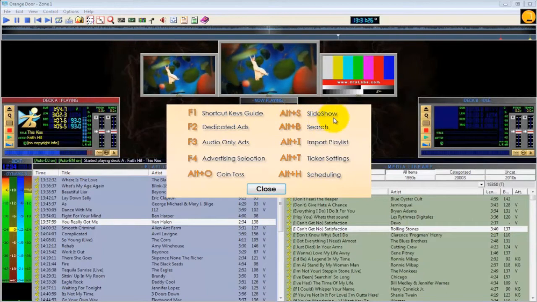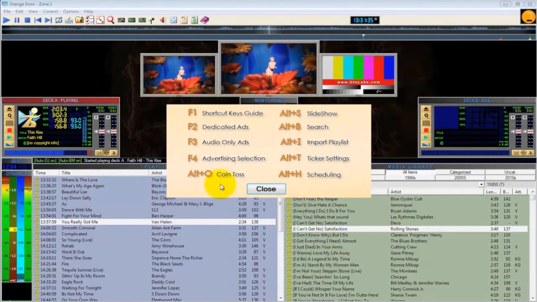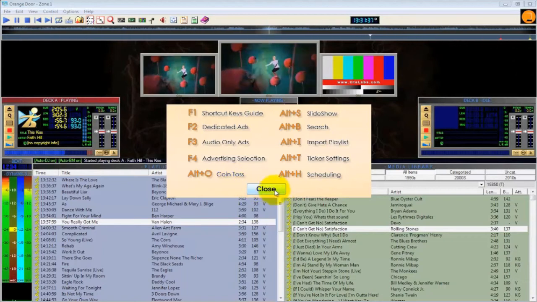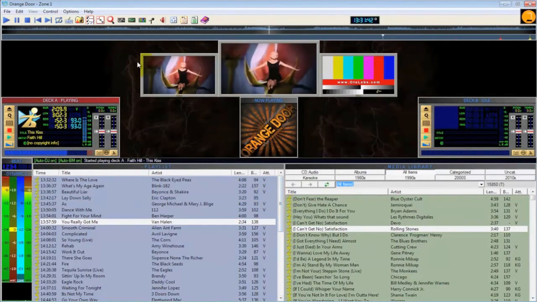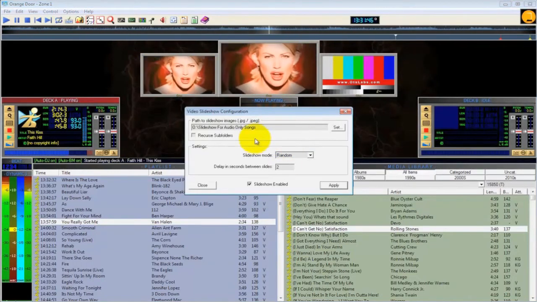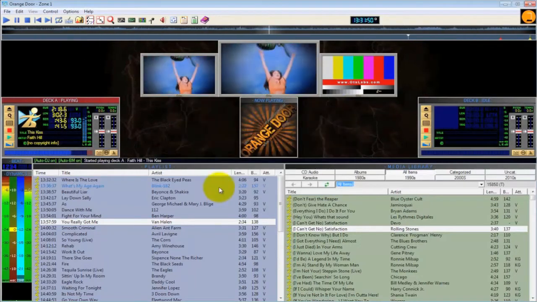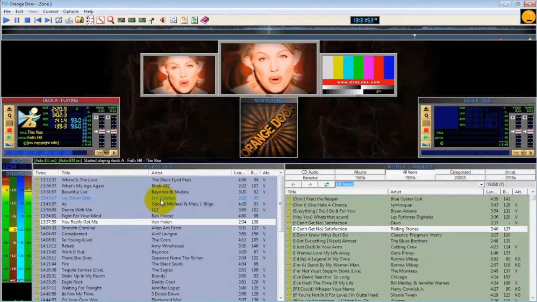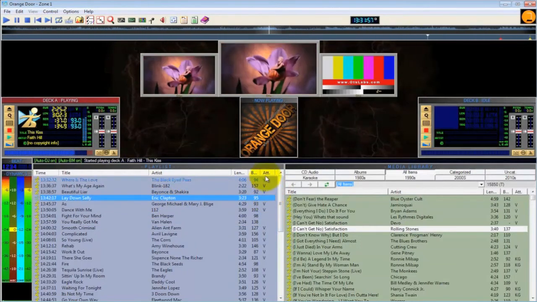Alt-S is slideshow. And your other ones, if we go through them: Alt-B is search, Alt-I is import playlist, Alt-T is for ticker, Alt-H is for scheduling, and Alt-O opens up your coin toss. So we'll close that. Again, we'll hit Alt-S to bring up the slideshow, and we just want to hit apply on that, and then it's going to refresh our slideshow images. So if we drag in an audio-only song, we can tell it's an audio song, remember, by there being nothing in the attributes.